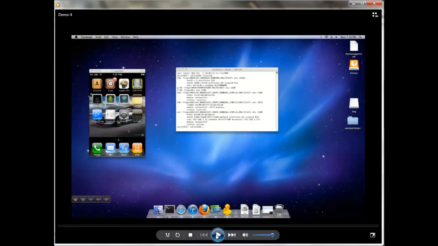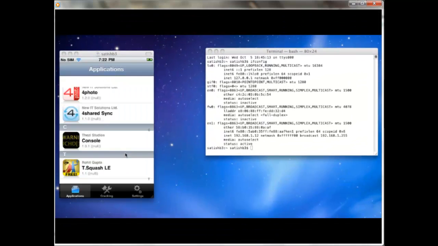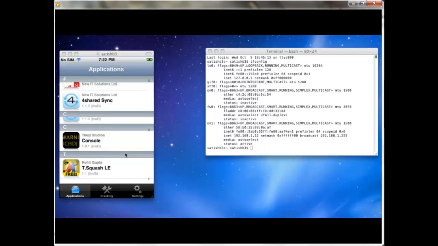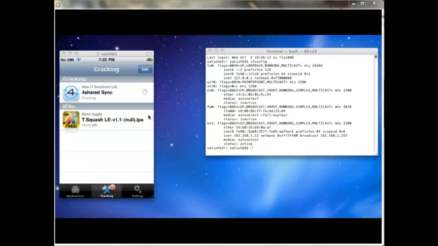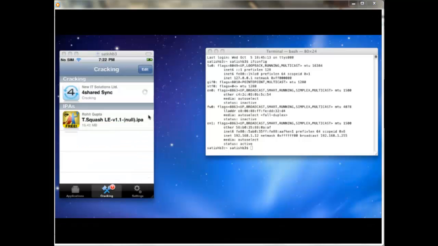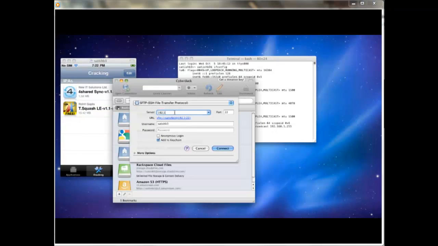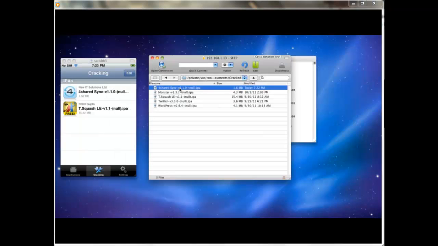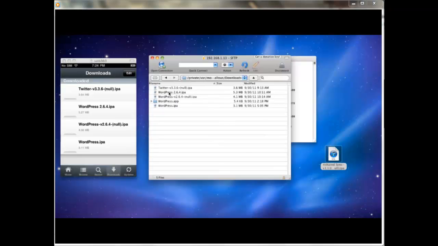For reverse engineering, I have downloaded the Crackulous and Installous applications on my device. Now I open Crackulous. It listed out all the applications which I have downloaded from the App Store and which are encrypted. I have clicked on the Force Shared Sync application and it moved to the cracking tab. Now I am connecting to the device over SSH using the CyberDuck tool and copying the Force Shared Sync decrypted file to the Installous folder.